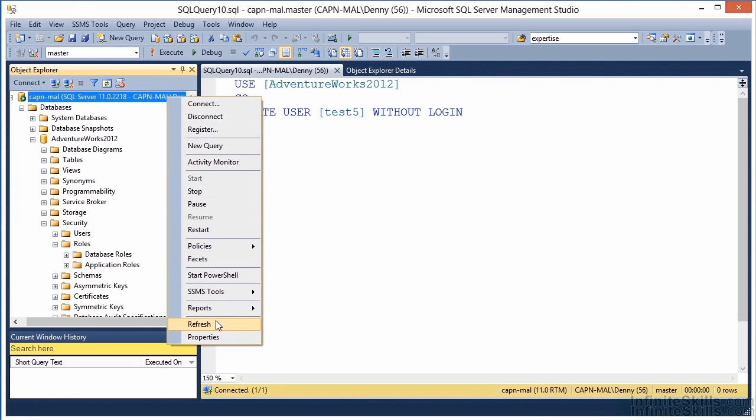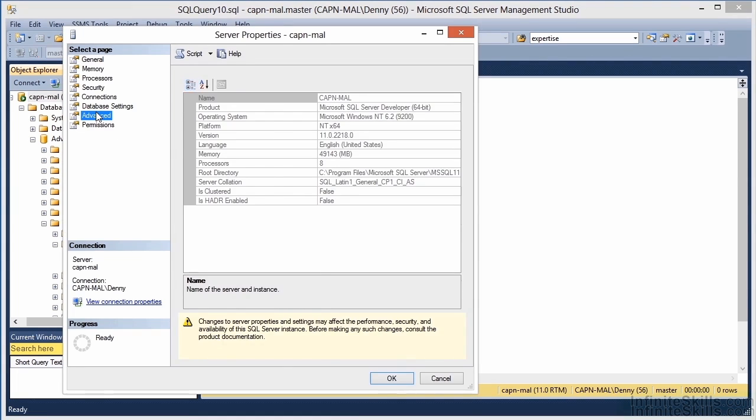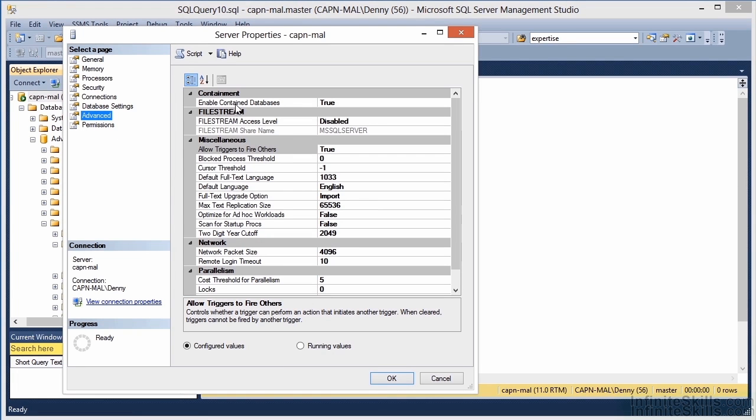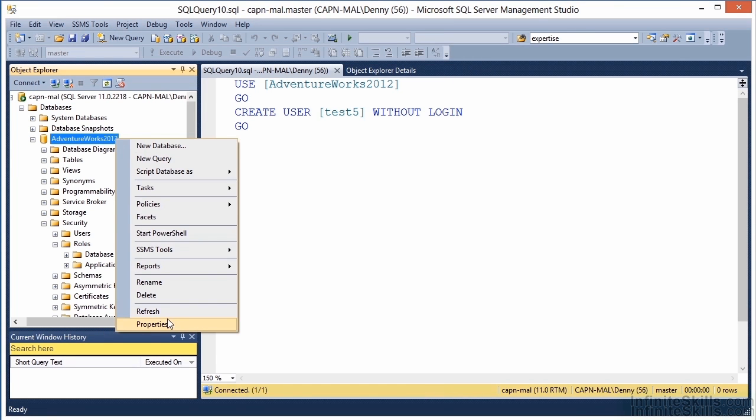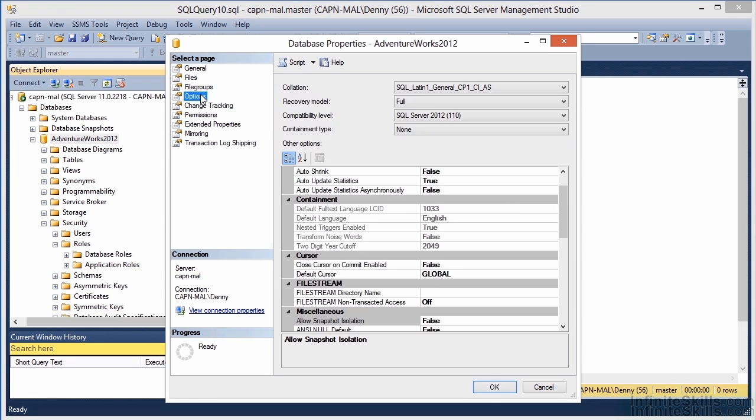We do this by right-clicking on the instance and going to properties. We then go to advanced, and we ensure that enable contained databases is set to true. It is in this case, so the instance is ready to host contained databases. We can then set our database to being a contained database. We do this by going to the options page within the properties of the database and changing the containment type to partial and clicking OK.